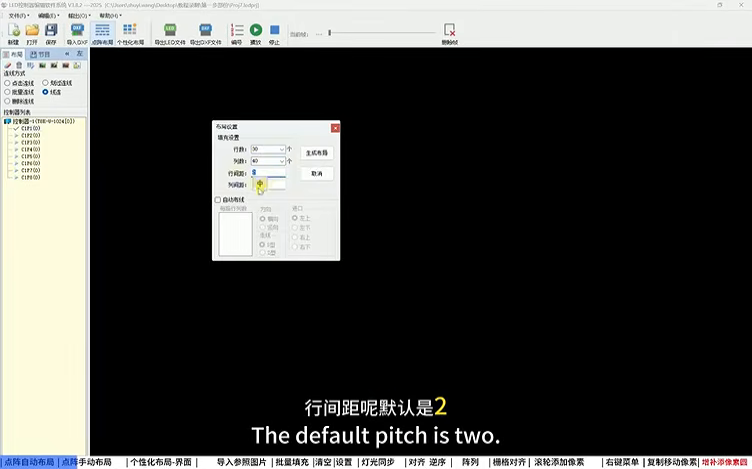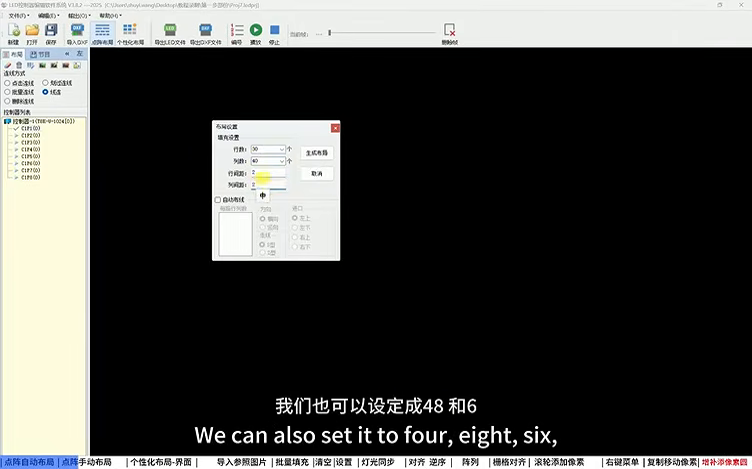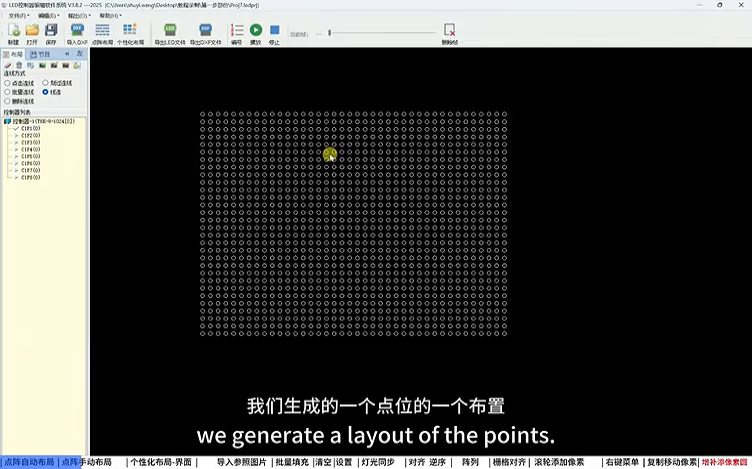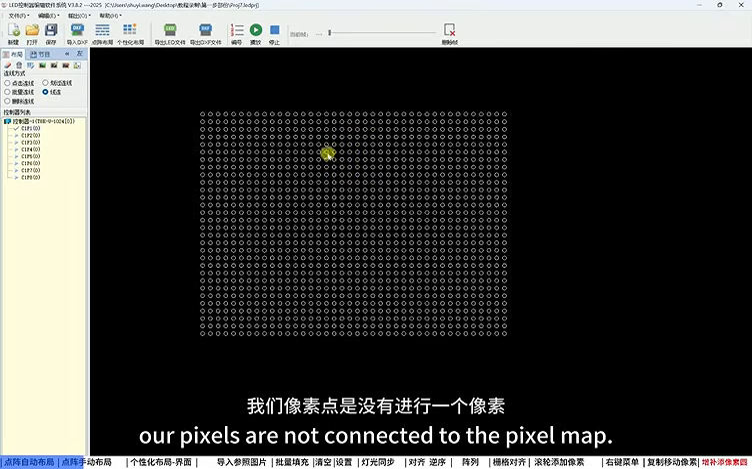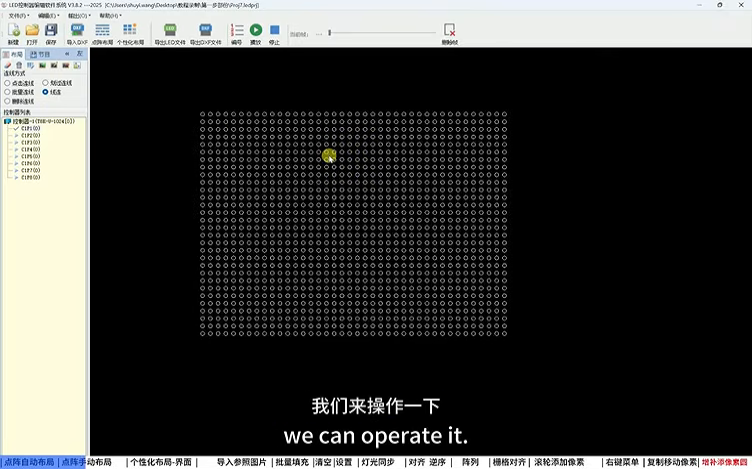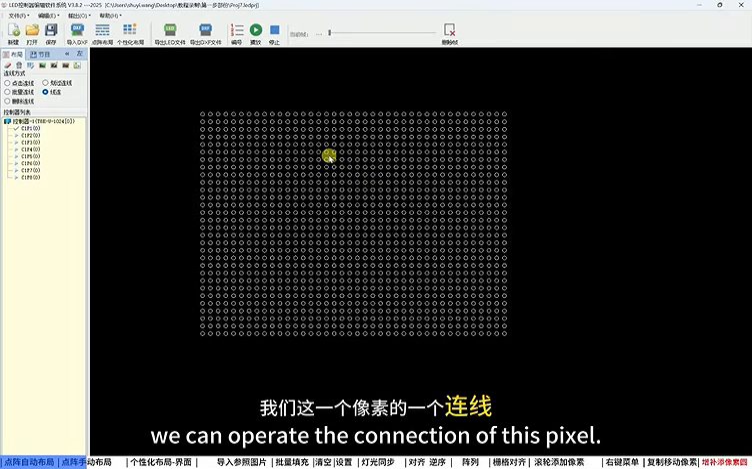The default pitch is 2. We can also set it to 4, 8, or 6, a multiple of it. We generate the layout. At this time, we generate the layout of the points. At this time, our pixels are not connected, and the map is not connected. At this time, we can operate it. We can operate the connection of this pixel.